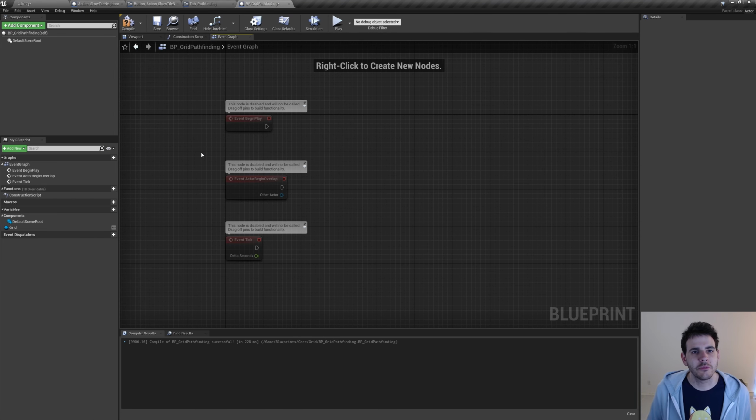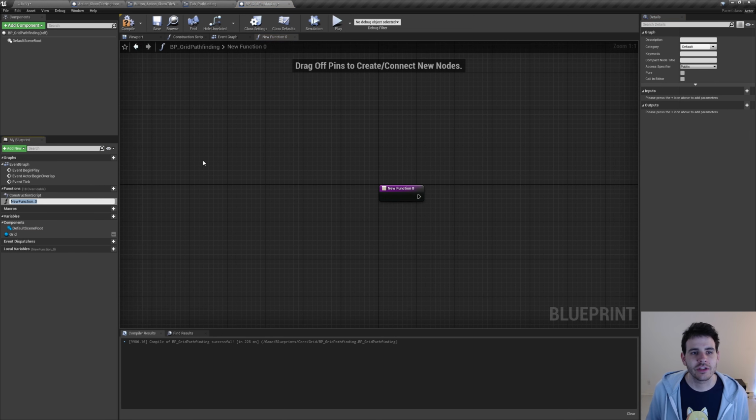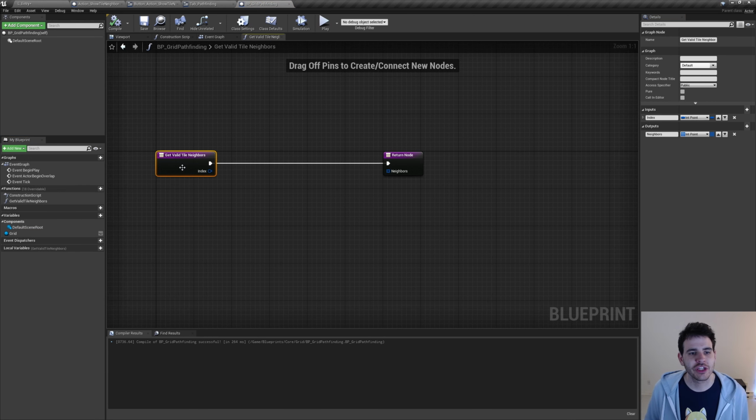Okay, now back in the BP grid pathfinding, now that the grid variable is set properly, we can now create the function to get all the tile neighbors. I named the function GetValidTileNeighbors because it's going to also check if the neighbor is valid at the same time as returning it, and we are passing it an index, which is an int point, and it is returning an int point array, which is the neighbors.